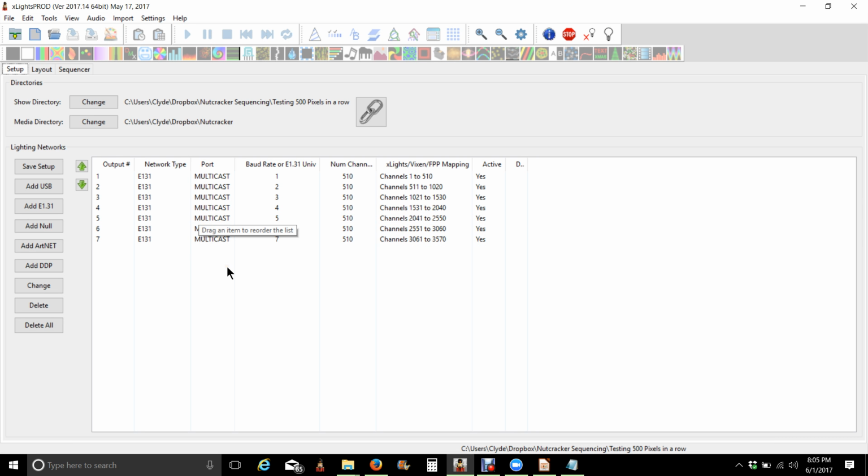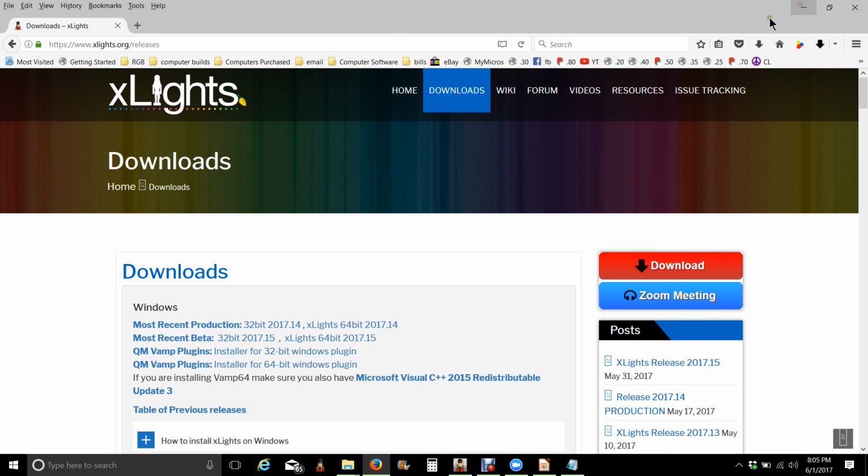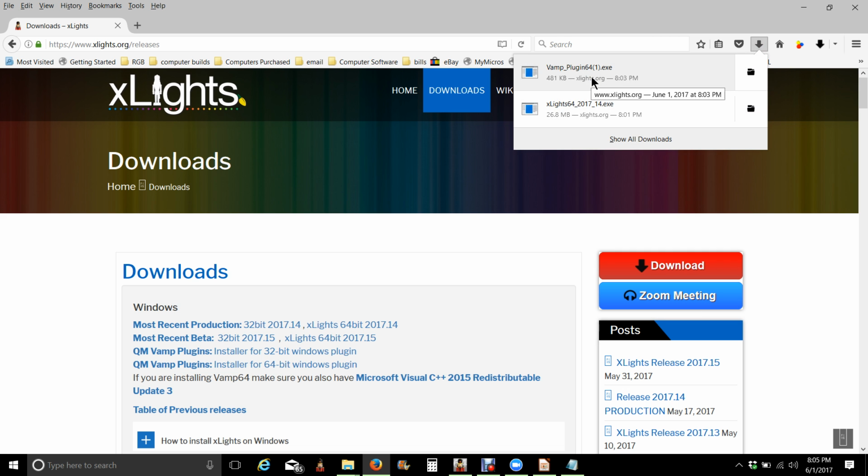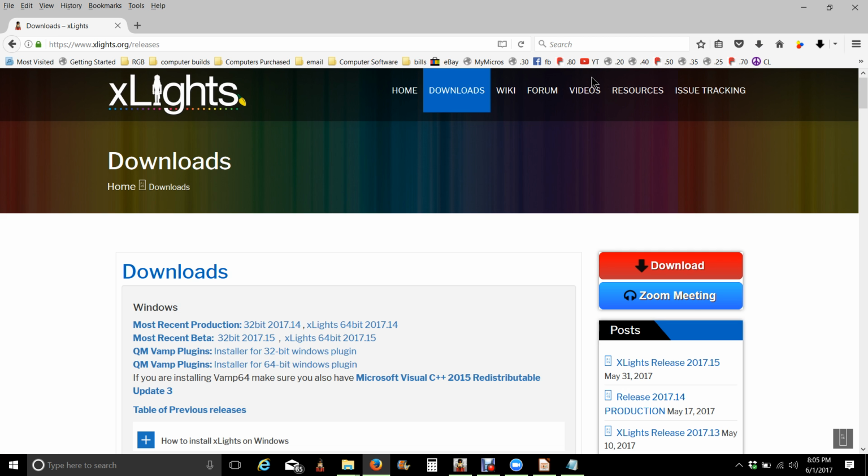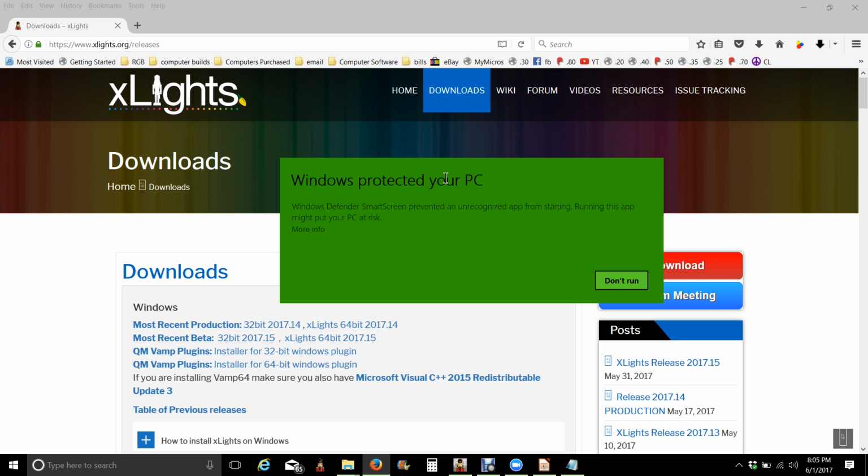And so now the next thing we need to do is install the next component of our download, which is our Queen Mary Vamp plugin. Now I'm going to click on this and it should automatically start the download. It says Windows protected your PC. Once again, this file has not been recognized, so I'm going to click on more information.